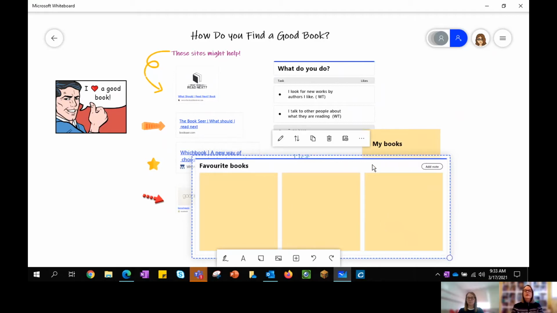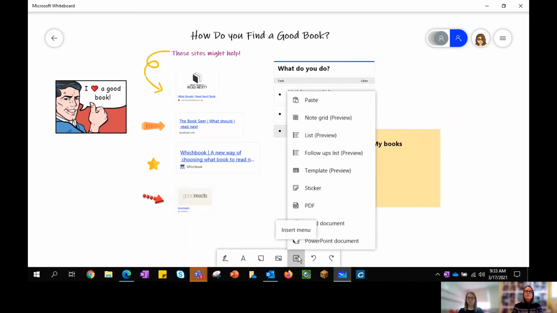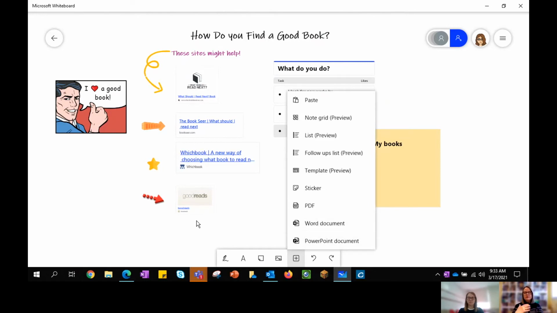You can move it around. If you find you don't want that anymore, you can delete it easily. It's just a really flexible tool. You also can put follow-up lists. You'll see that I have one in here already. I have a list right here, and then students could actually come in and type on that list. You can also insert Word documents or PowerPoint documents in there. It's just a really, really flexible tool.